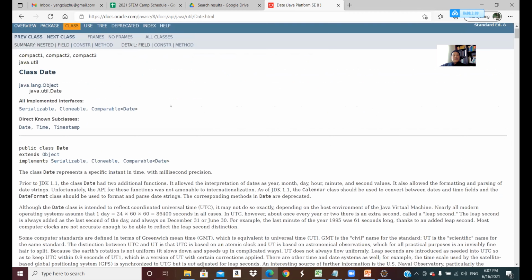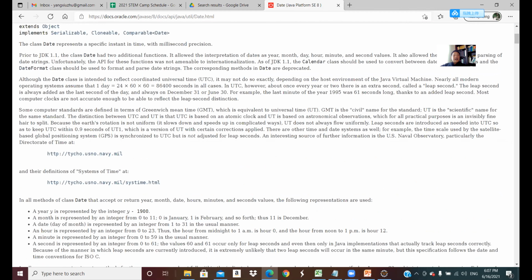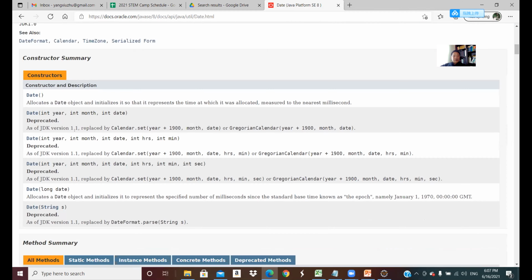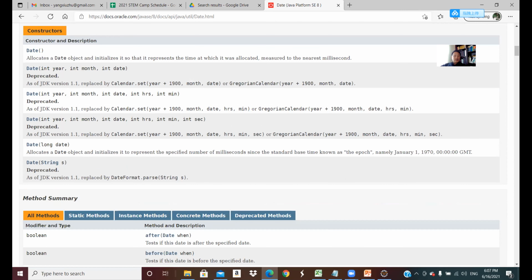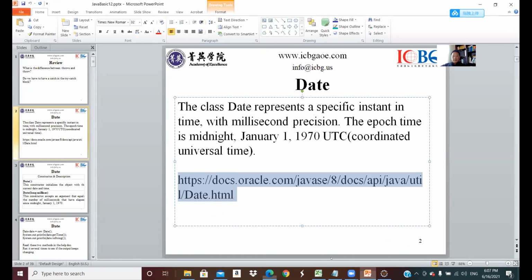And if we use class, then we want to learn what can we do with this class? What does this class provide? So that's why we need to come to read this website. This is the website for the Date class. So how can you create a date? What does Date provide? Take a look at this.